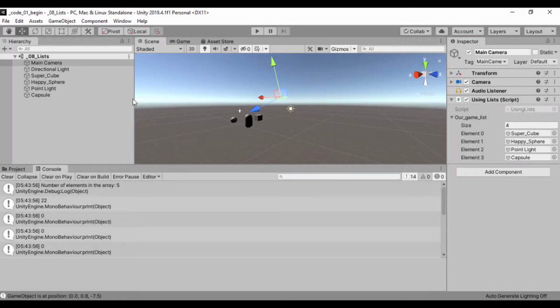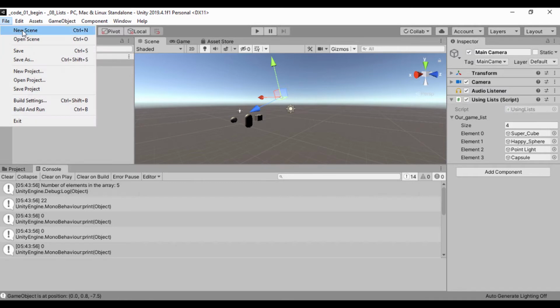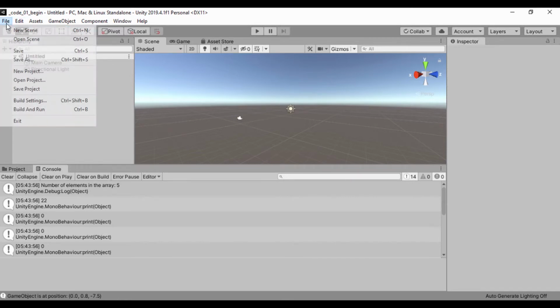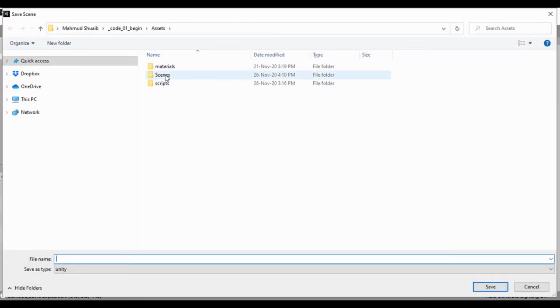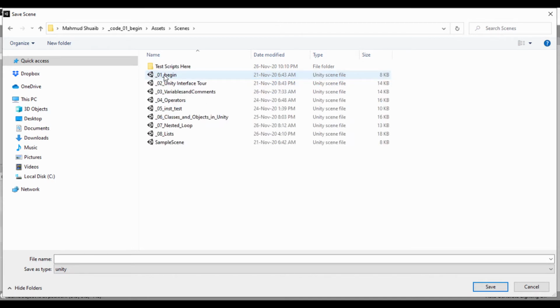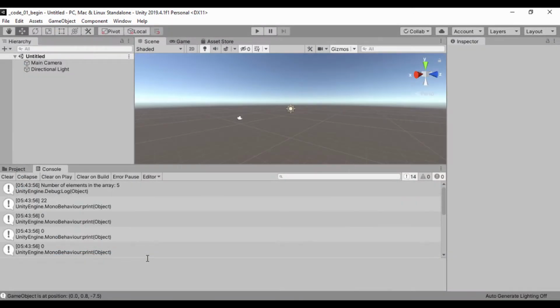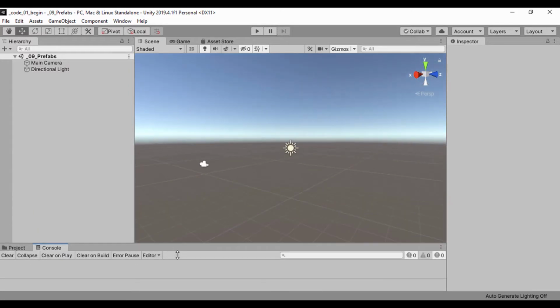So to begin, I'm just going to create a new scene. I'm going to go to File, Save Scene As, and in my Scenes folder, I'm going to call that _09_prefabs. Alright, so we have a fresh new scene. Let's go ahead and clear our project and we can just begin.